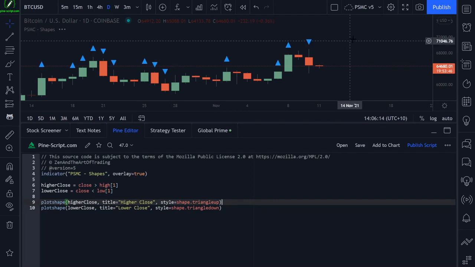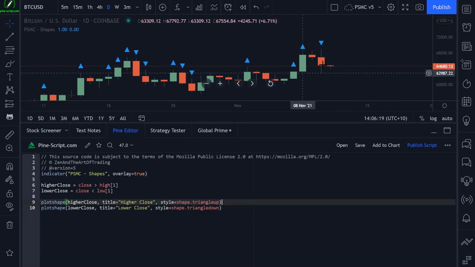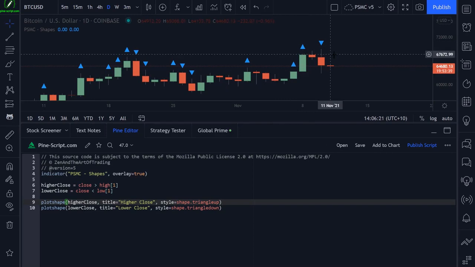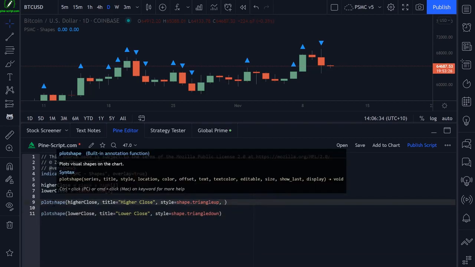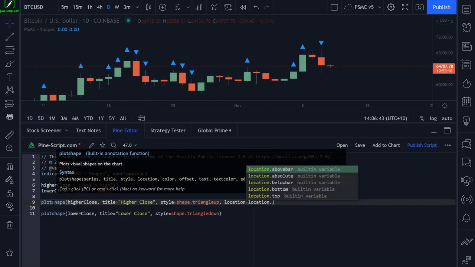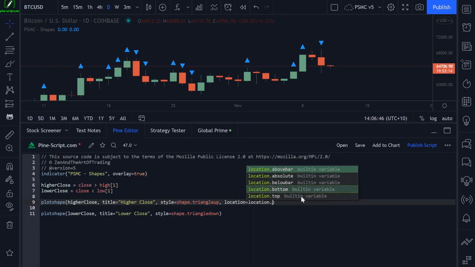Now, the next thing I need to do is move the triangle up below the bar, and notice that the shape draws above the bar by default. So technically we don't need to change the lower close location, but we do need to change our triangle up location. To do that, we just type the location parameter. So location equals location dot, control space. And here are our options. Let's go over all of them before we move on. First one is above bar. That's the default parameter or setting for this function.